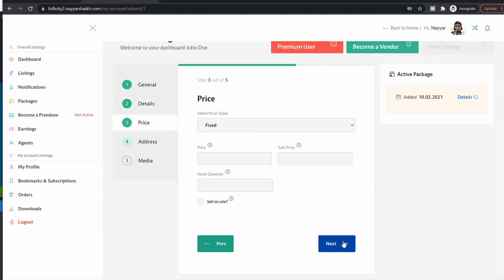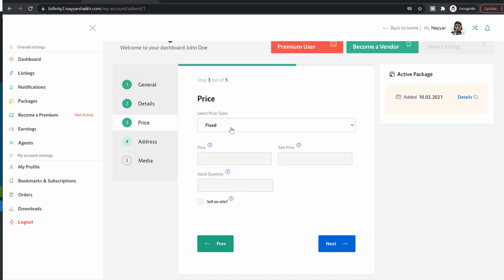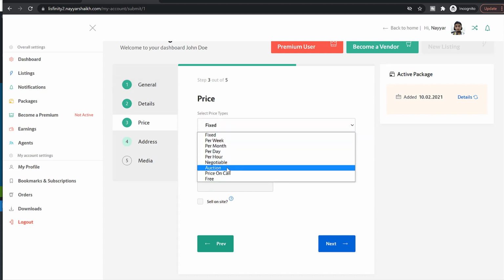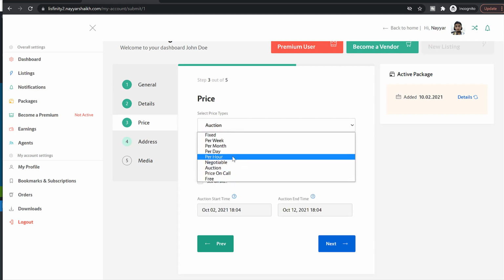Now we can click on next. Now we have to select a price, so whatever this customer wants. So this is my car, I want to sell it. I want to sell it at a fixed price. Maybe I want to auction it. You can also auction this product if you want. Okay, buy now price and start price, you can auction this product as well.